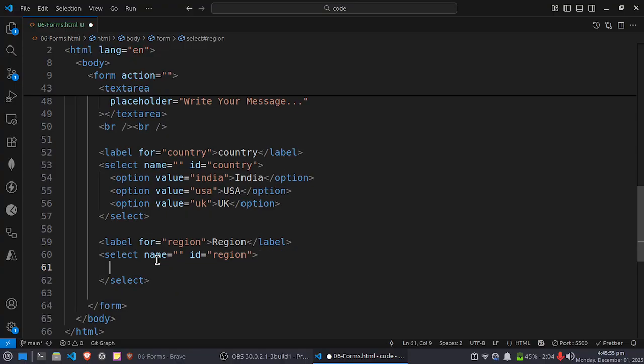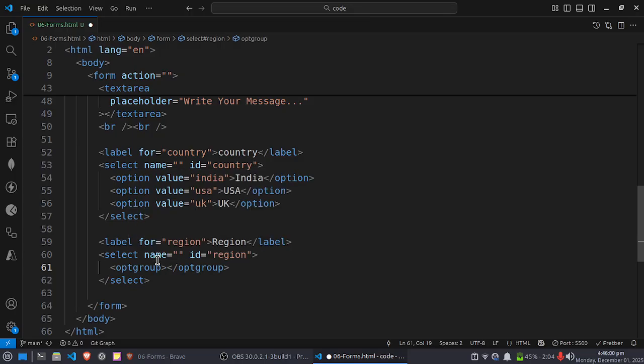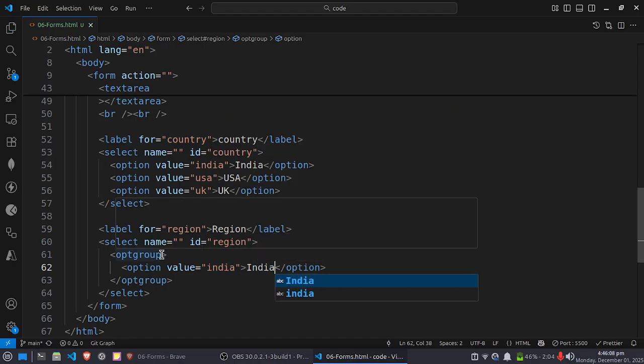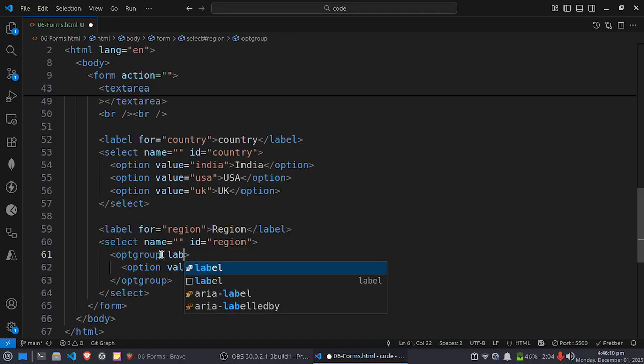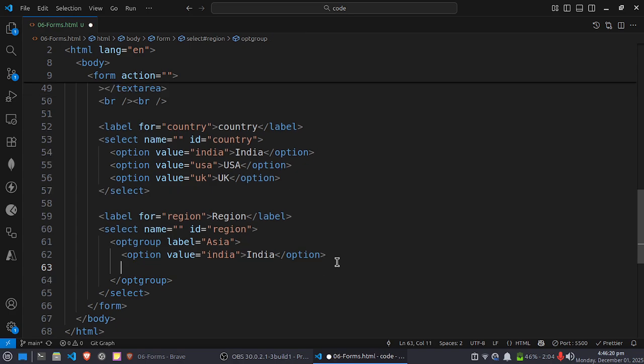and here we have to use the optgroup, and in the optgroup give the option value India, and in the optgroup we have to give the label also, meaning what the main part of this is, like a nested list created inside this.